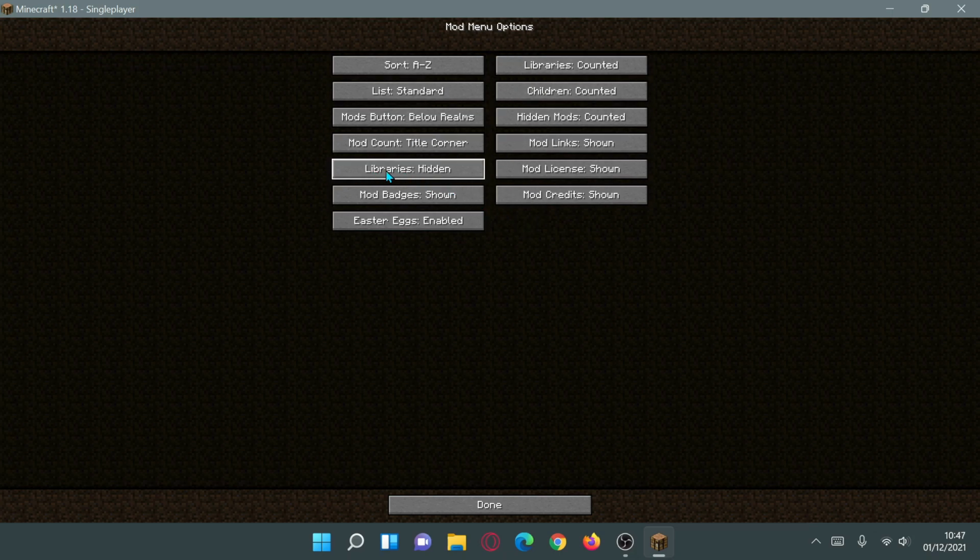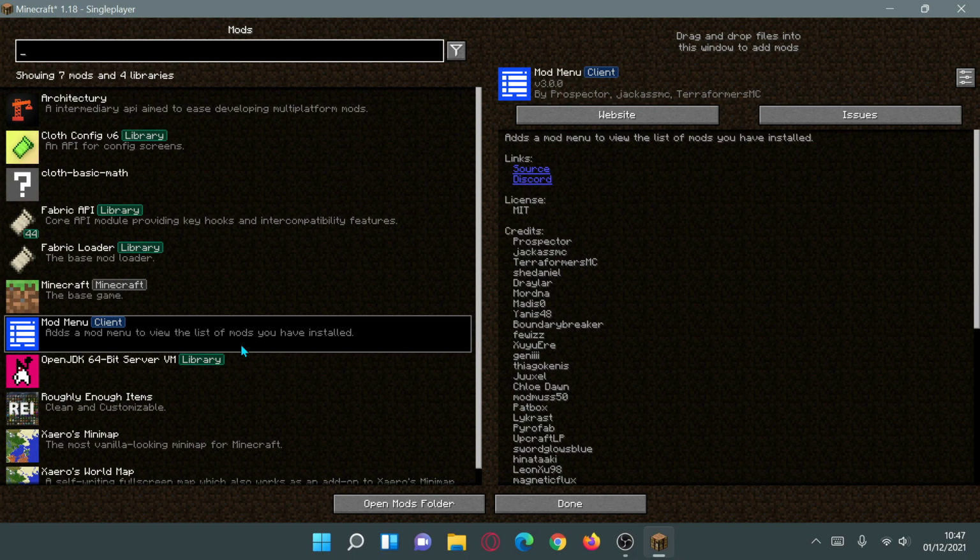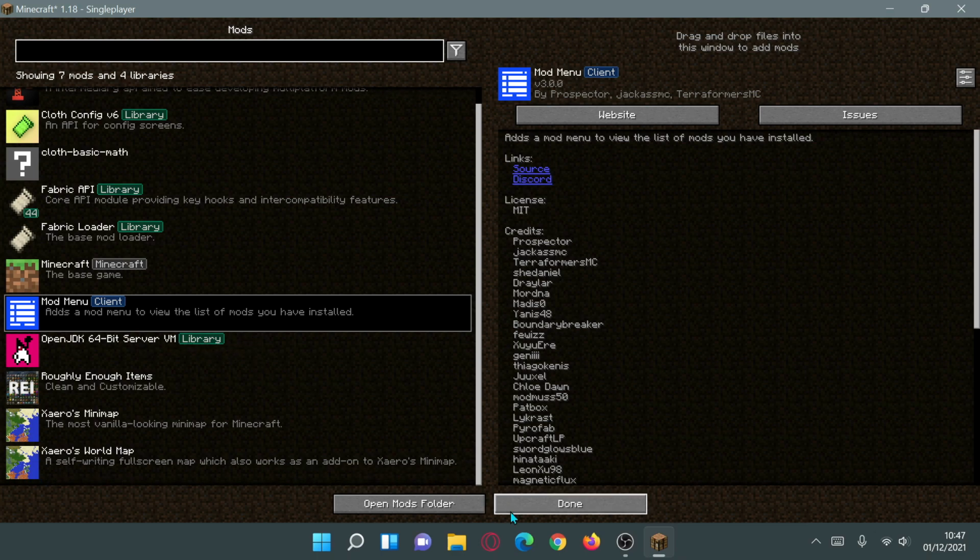As you guys can see, the libraries is actually shown as hidden. So let me go ahead and click on shown. And if I click on done, we can see that it's actually showing me other dependencies and libraries that are installed in the background. So we've got Fabric API and we've got the OpenJDK 64-bit server as well as the library. So it's a really cool mod. I would highly recommend also that you guys check this one out.